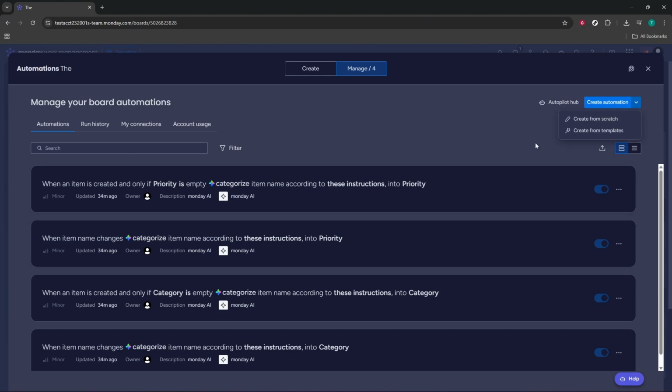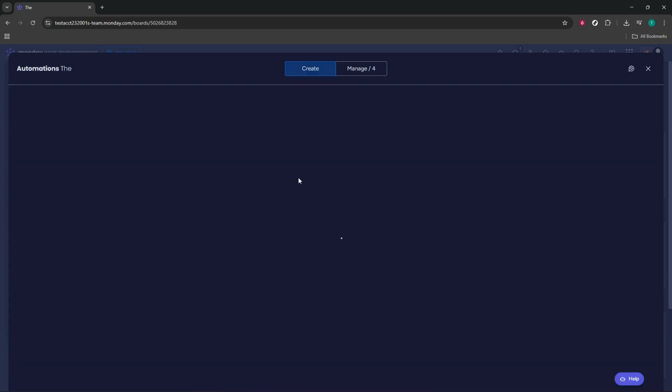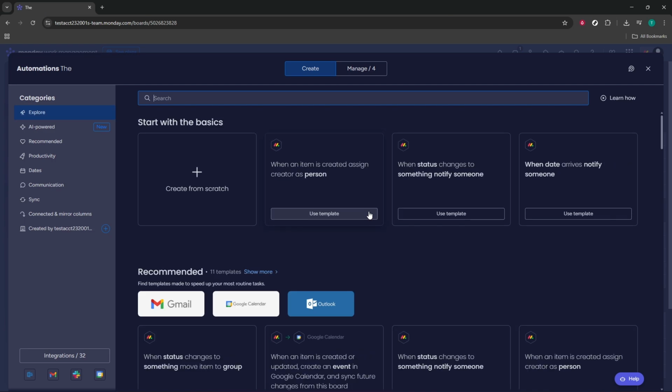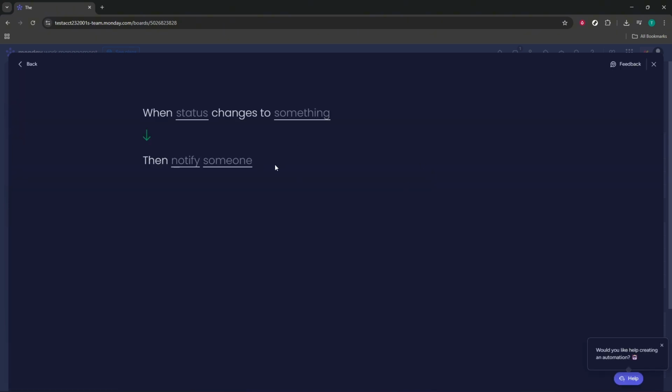Choose a template. For this walkthrough, pick the one that says, "When status changes to done, notify someone." This is a classic use case. As soon as a task is completed, the right person gets an alert. Selecting the template will open a configuration panel so you can make it fit your board's exact setup. If your board uses different labels, that's fine. We'll adjust those in the next step.